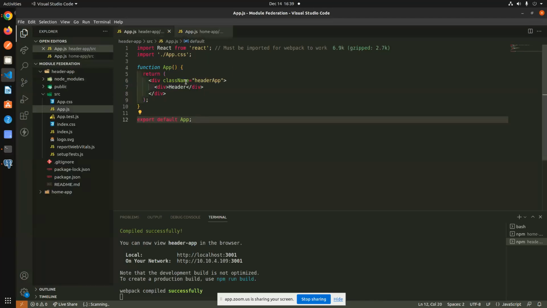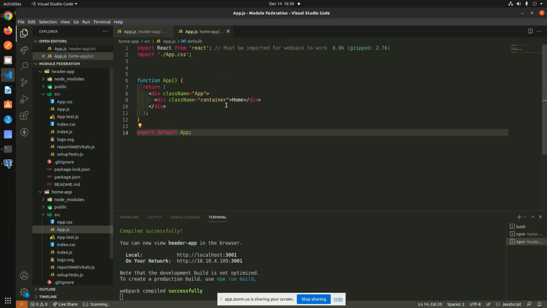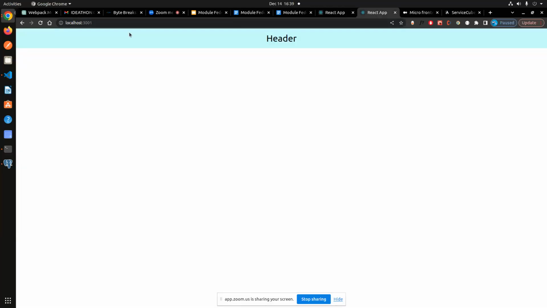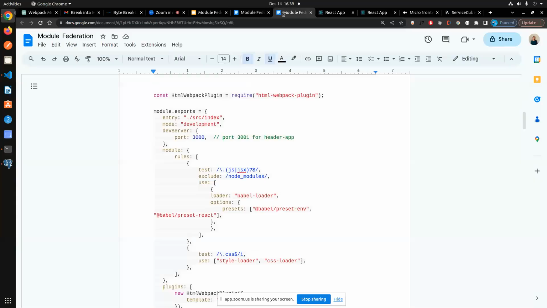Simply, I have made a div and typed header in it in the header app, and in the home app I've just typed home in the container. So I'll show how my app looks like. So this is my home app and this is my header app, and my home app is running on port 3000 and my header app is running on port 3001. So let's look into the next step.